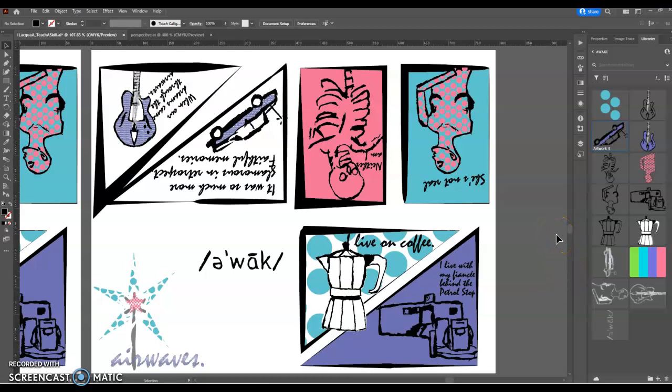So I'm very, very pleased with this, and this was a quick tutorial on how to apply a Roy Lichtenstein effect to a hand-drawn comic. Thank you very much.